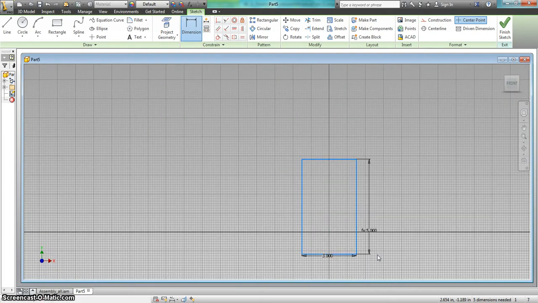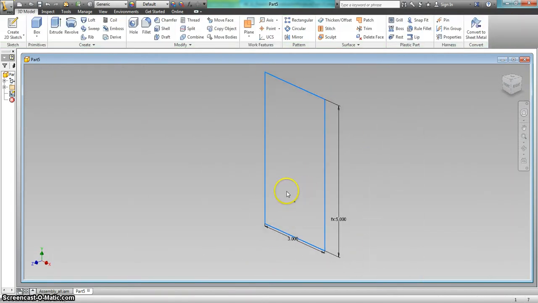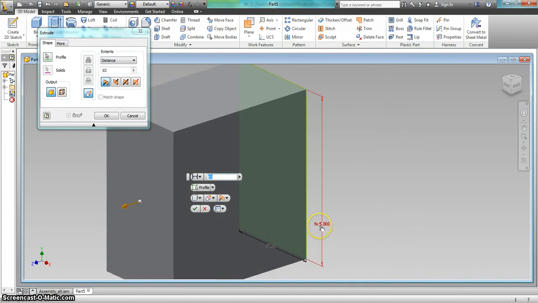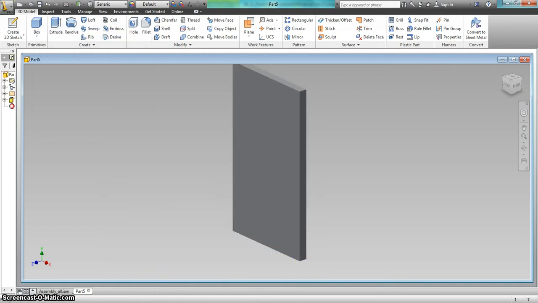Then we're going to extrude by hitting Finish Sketch and Extrude, and this is going to be 1/20th of this dimension. So times 1 divided by 20. Now all 3 of those dimensions are all related to one another.